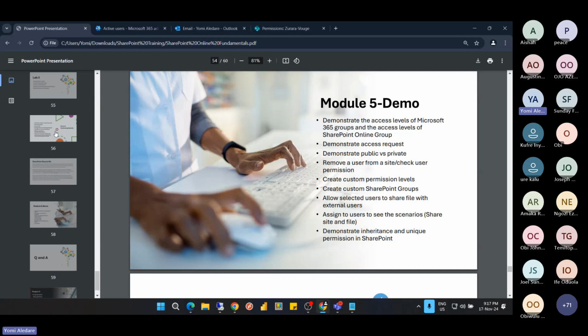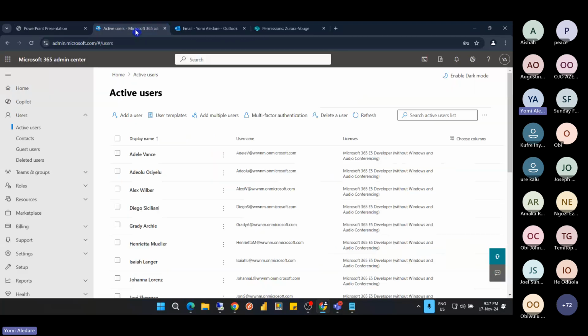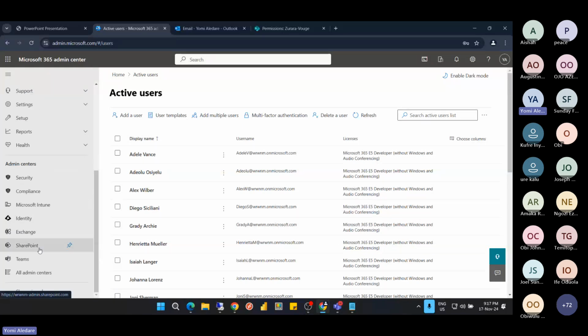So now I want to look at administration of the entire site. Let's go to the SharePoint admin portal and see the options that we have on the SharePoint admin portal. So go to my all users, click on SharePoint.